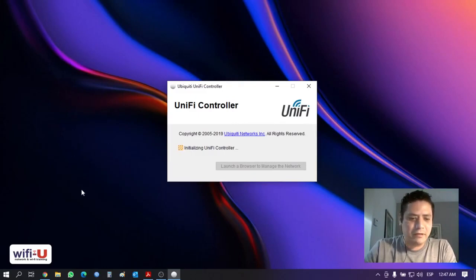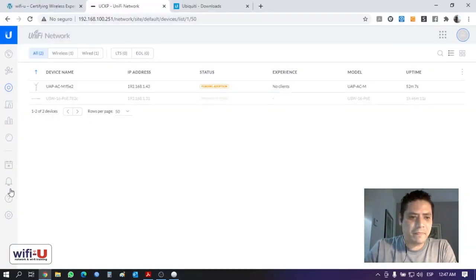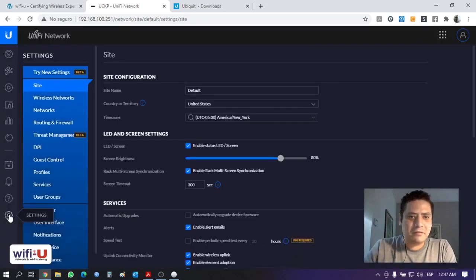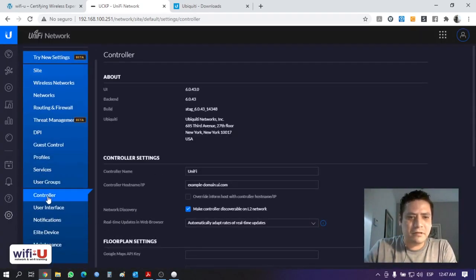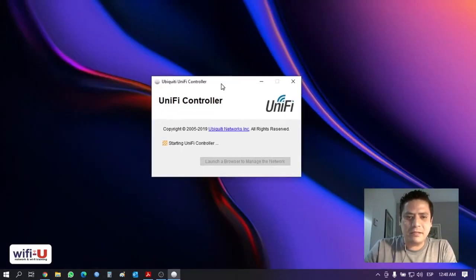If I go back here to the CloudKey, I can show you in the controller settings that this is version 6.0.43 of the UniFi controller. This is the same version I'm going to use for the PC, which I downloaded from the UniFi website. I'm just going to wait a few seconds for the controller to start, and then we're going to launch the UniFi controller.